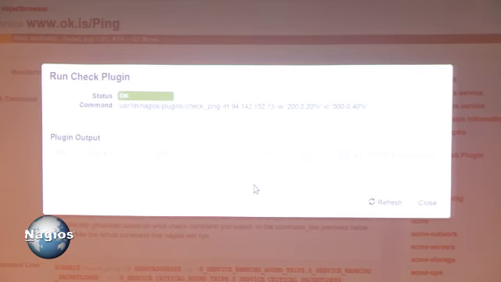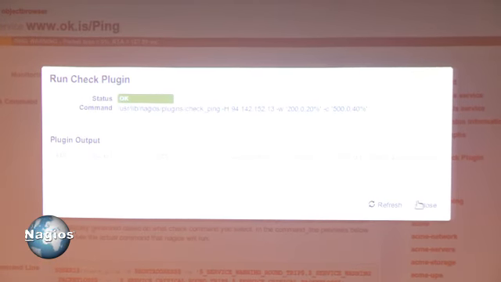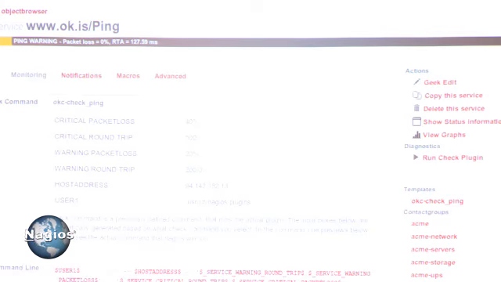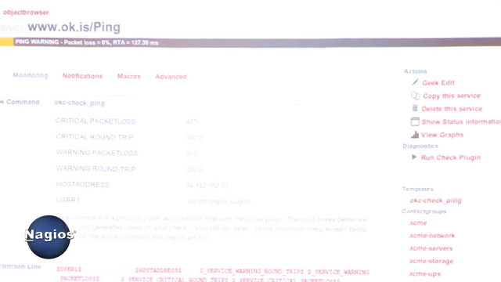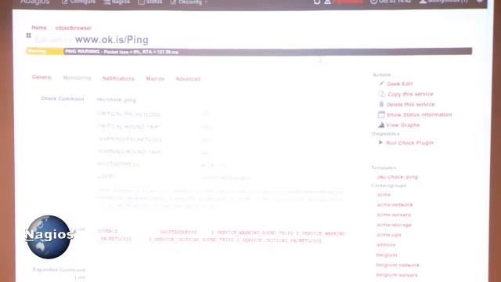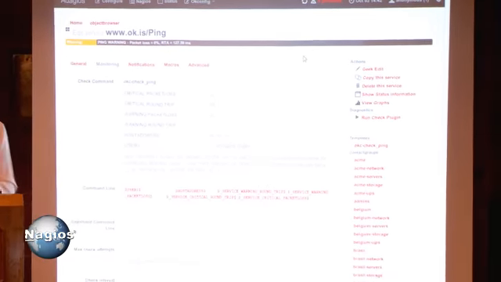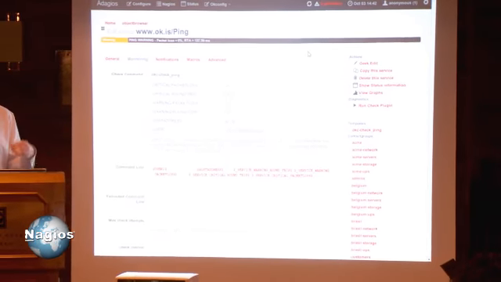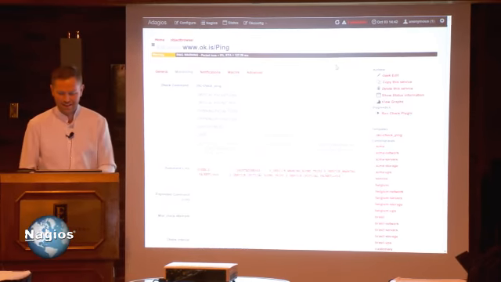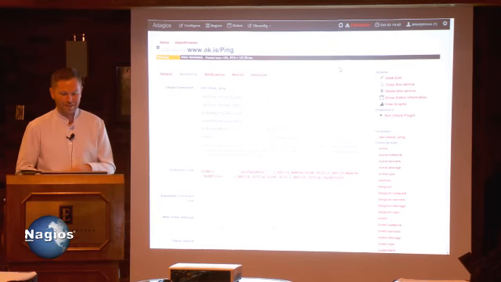Run again. Okay, yay. Check is returning green. I like green checks. So now I could reload Nagios if I so wanted. Go back, reschedule it, and be happy. That's the whole point of this. It's to make it slightly more nice and slightly easier to do things.